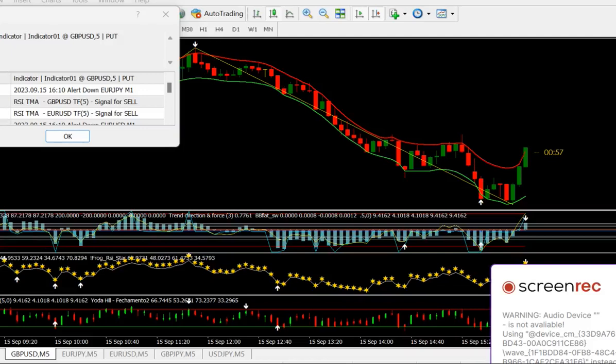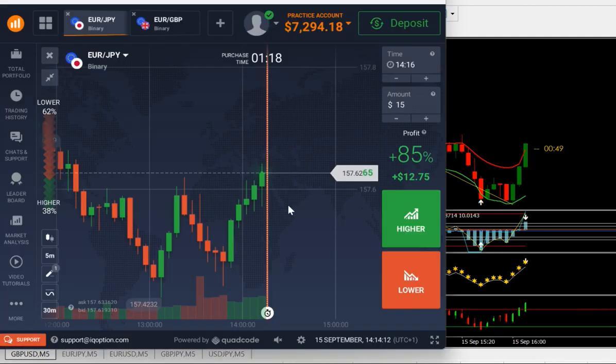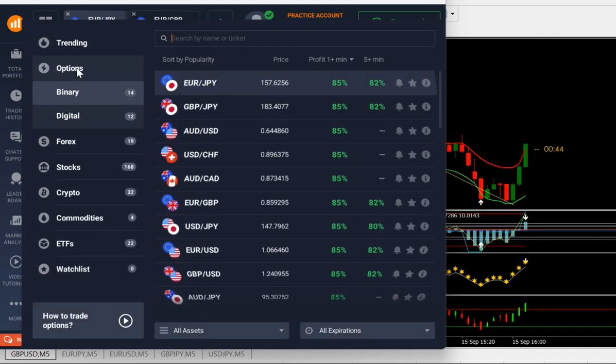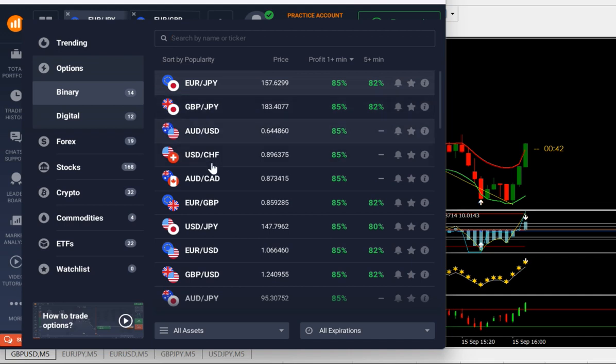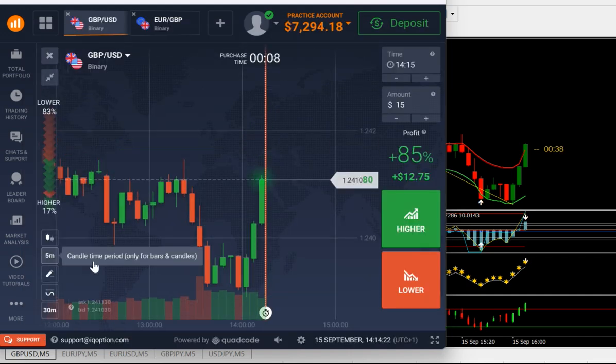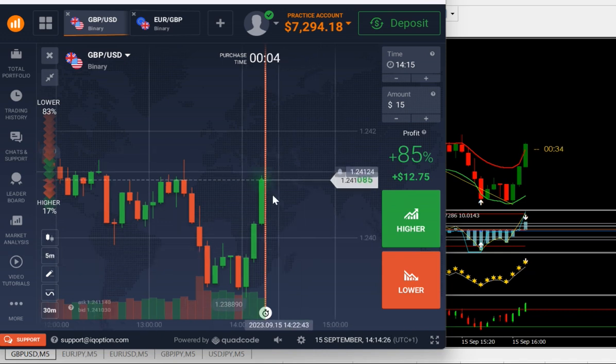Guys, welcome to video 2 on how to trade on IQ Option. This is GBP/USD. Let's trade here, but it's going to be on my demo account. I come here, I select option, I come to GBP/USD here. Now I ensure the time frame, because I'm trading 5 minutes expiration. I will make sure the time frame here is 5 minutes.